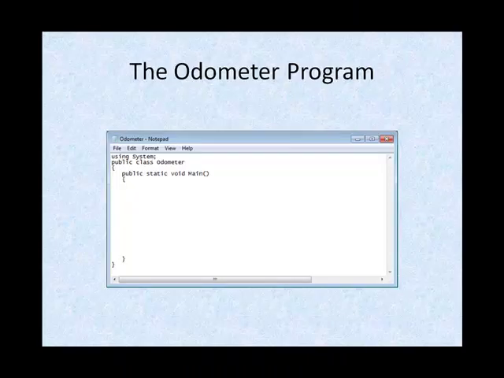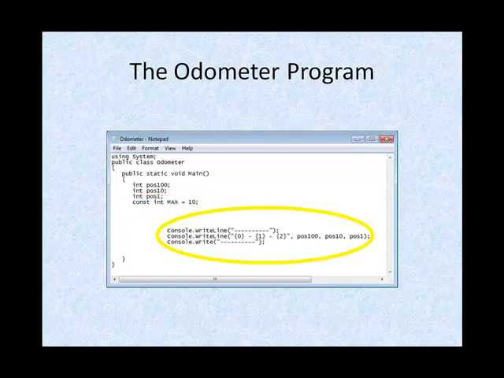Here's the odometer program started in Notepad. The class name is odometer, and it contains a main method. I'm going to declare 3 integers to hold the hundreds, tens, and ones position of the odometer value. I'm also going to declare a maximum as far as each digit can go. The output is a dashed line, and then the 3 digits, the hundreds position, the tens position, and the ones position, and then another dashed line.